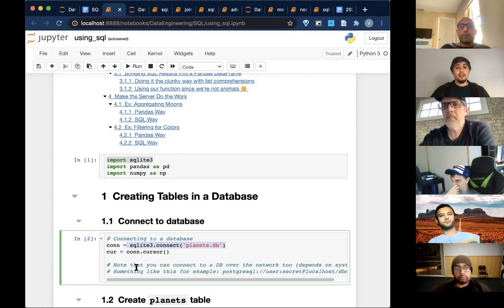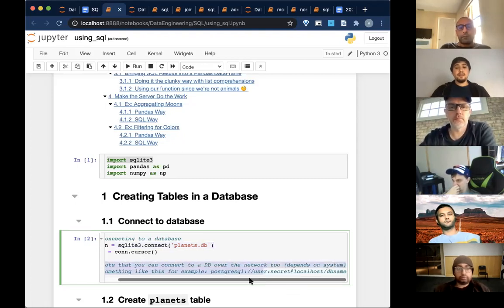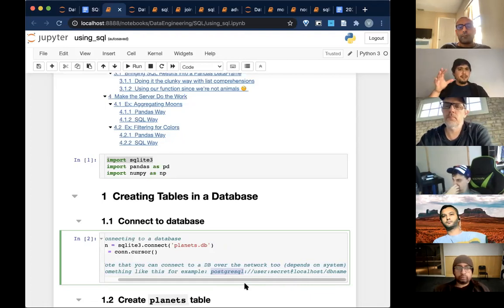So I actually put something here, like, note that you can connect to a database over the network, depending on the system. For example, there's something called PostgreSQL, and Postgres is another flavor of SQL, but we can use something like my user, my secret, like my password, and then the actual path to the database. And I can still use SQLite to interact with that.